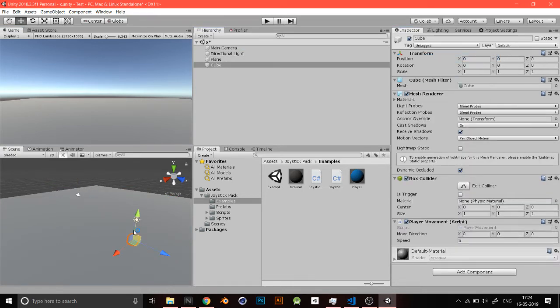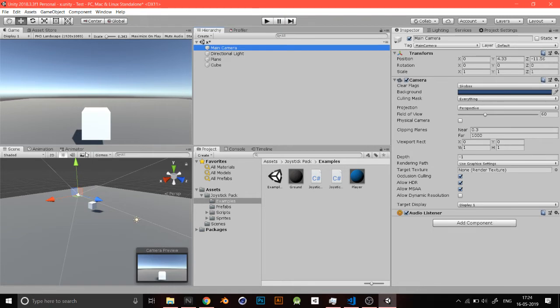Yeah, just give me a second, I'll just reset this thing and make it look a little better. This part isn't exactly essential, it just makes it a bit easier to look around. Alright, cool. So the cube has a script that controls the player movement, right?